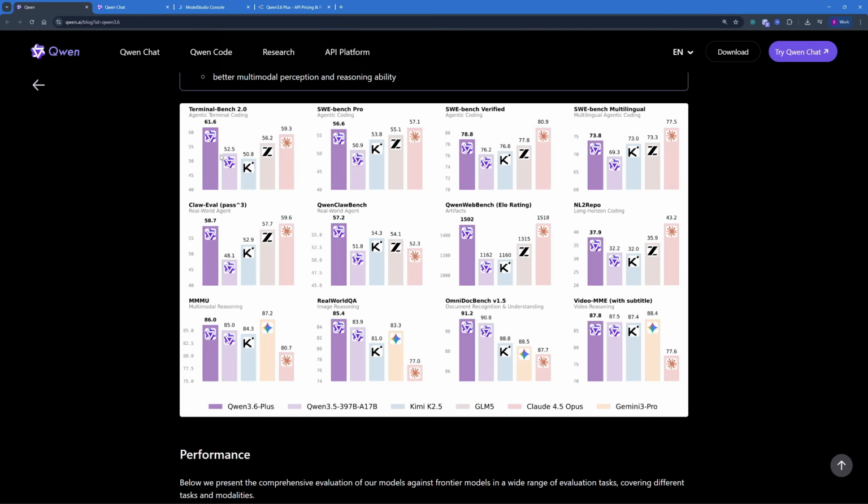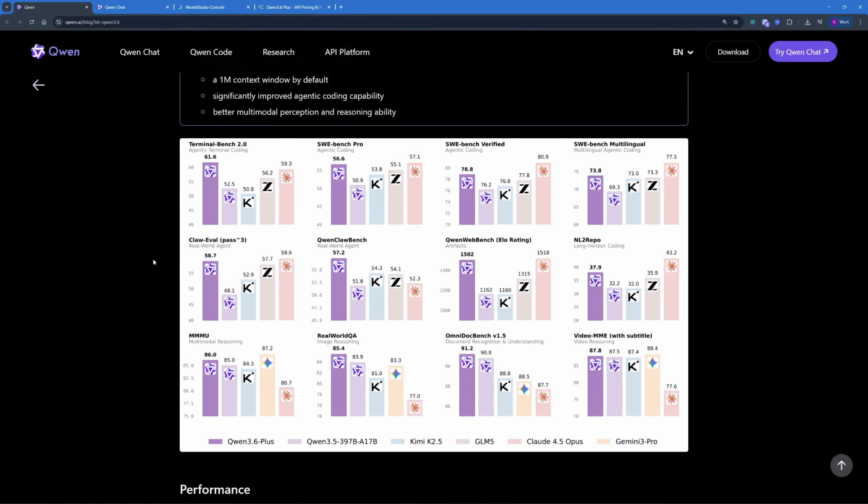So we have a couple of benchmarks right over here, and you can see that Qwen 3.6 Plus is beating Claude 4.5 Opus on benchmarks like Terminal Bench as well as Qwen Claw Bench. Qwen 3.6 Plus is quite close to all the state-of-the-art models out there like Claude 4.5 Opus and even Kimi K 2.5. But these are just benchmarks.